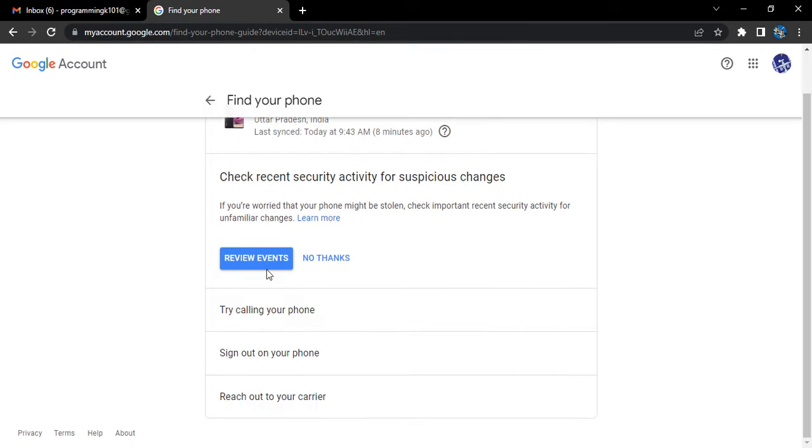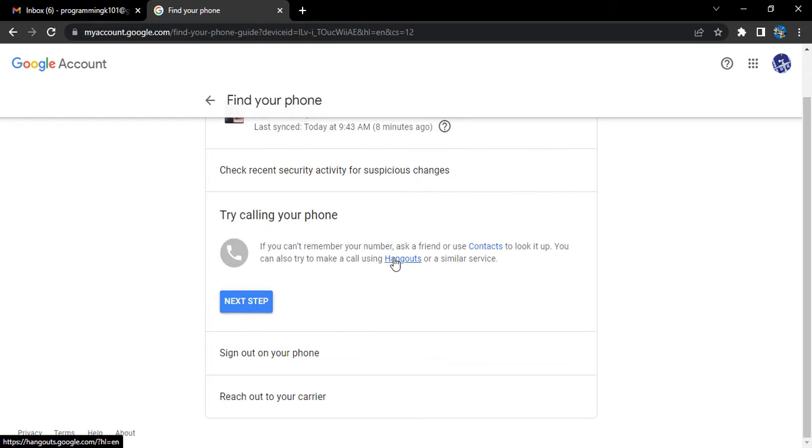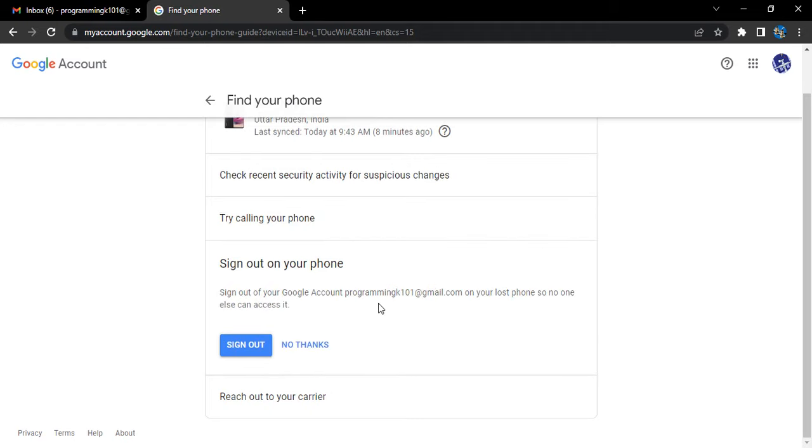So we can review the events to check the security activity. If there is any suspicious activity, we can check that. We can try to call our phone. Some of the instructions are given over here. Or we can just sign out of our phone, which is a pretty decent, pretty logical step.